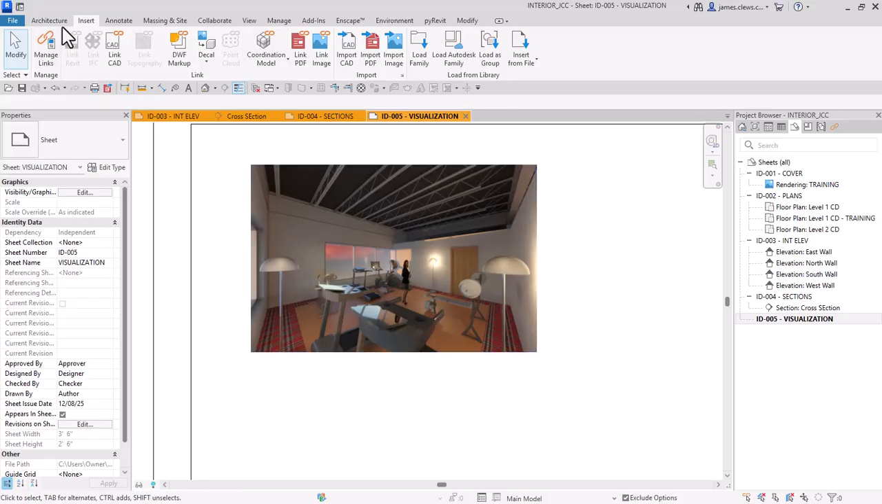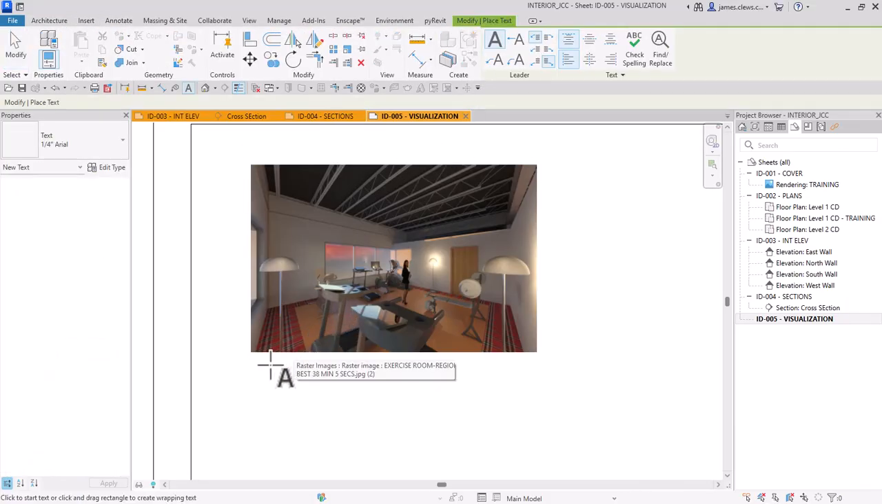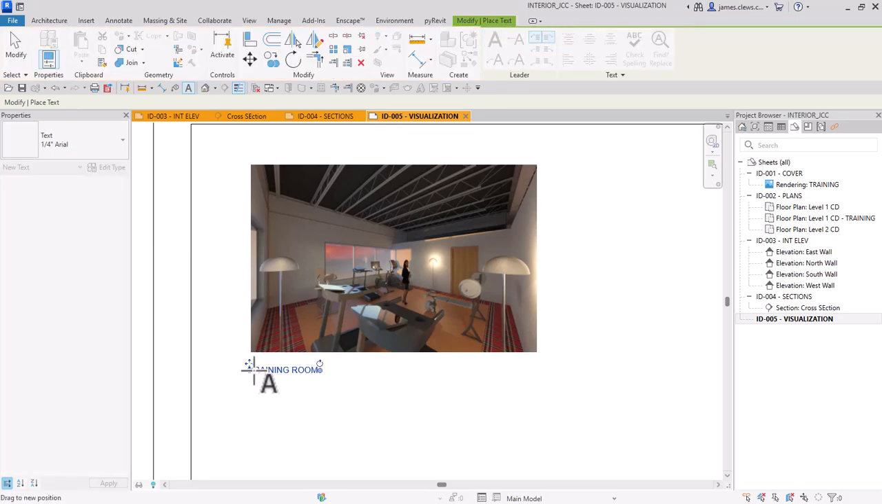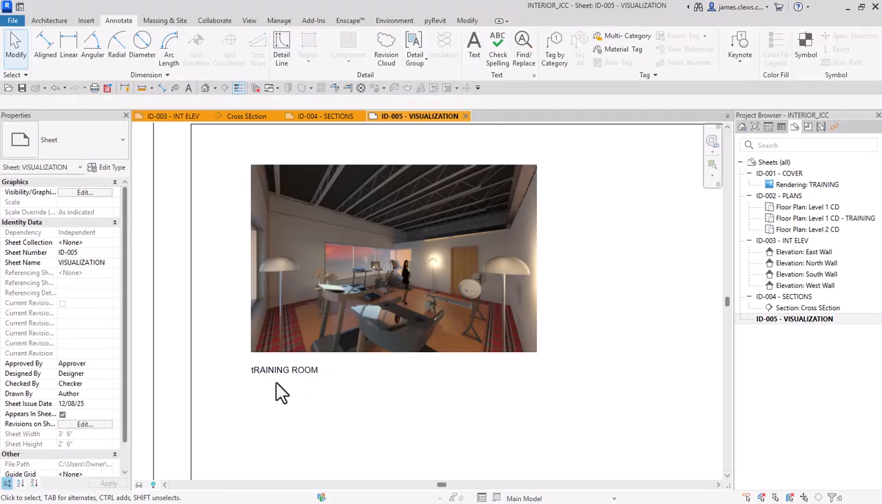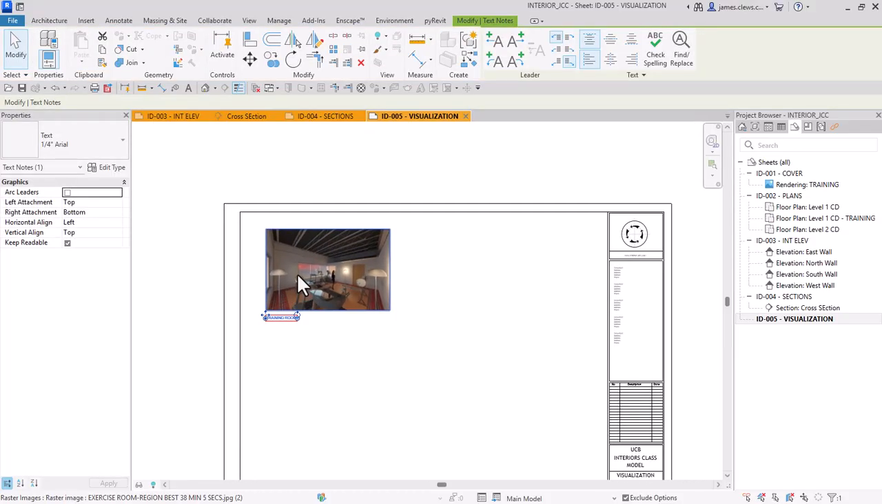So I could say under annotate, just give me some text and type and put training room. Right. I could do it like that.